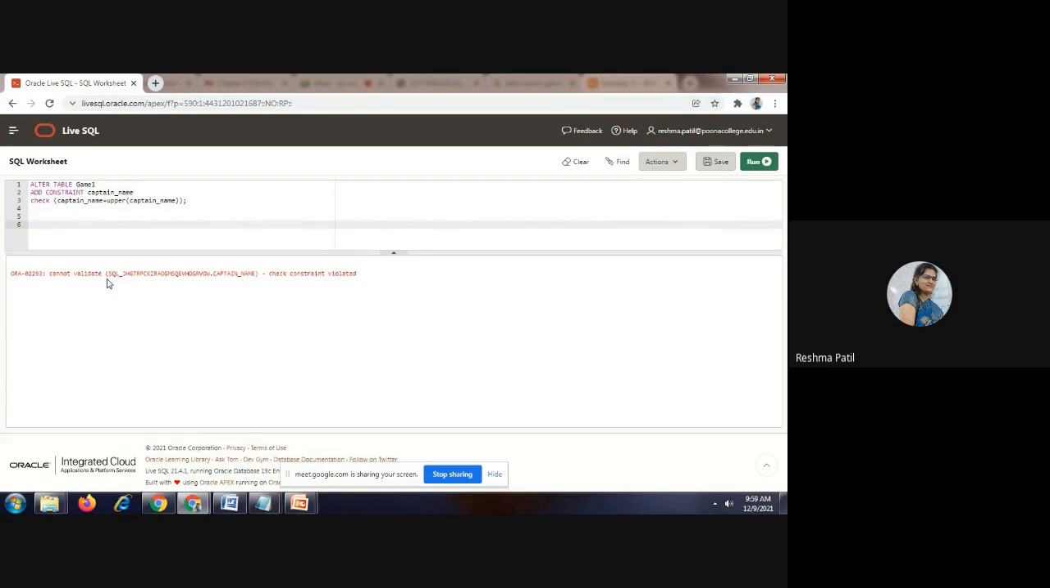Cannot validate. Have you written this part? Alter table and constraint. This upper should be in this color. Color is not going to change here.